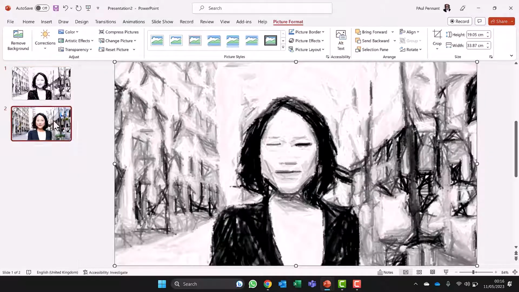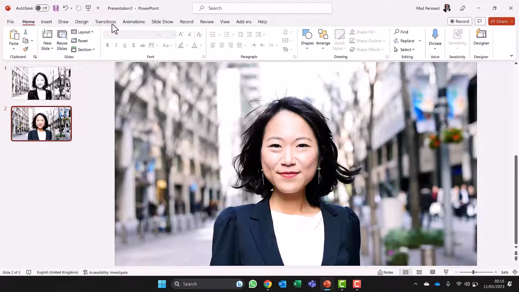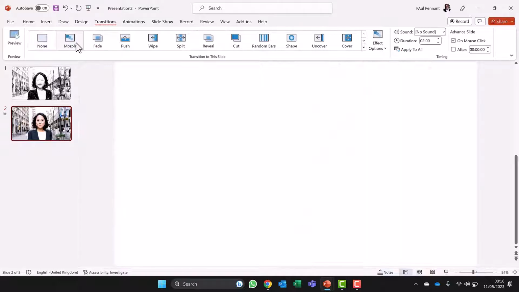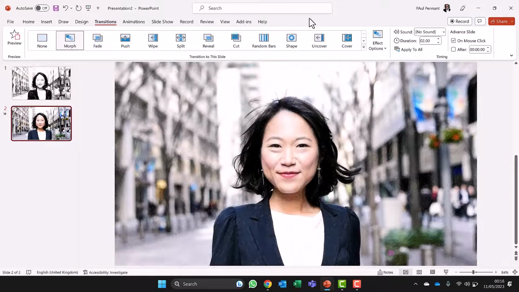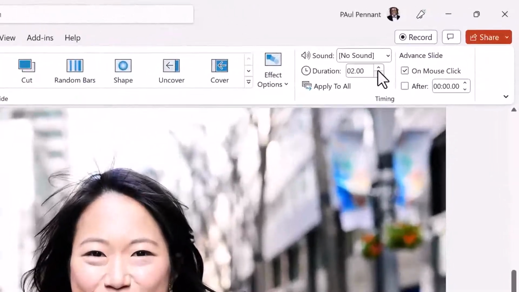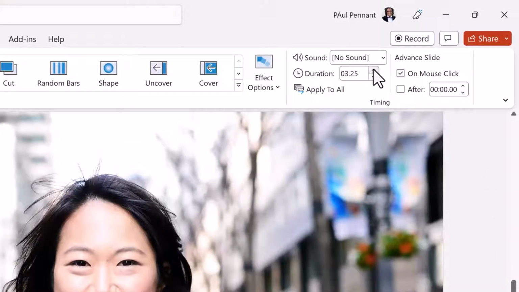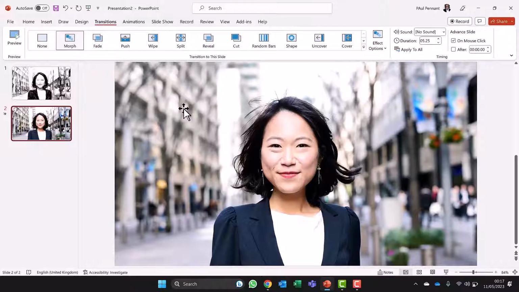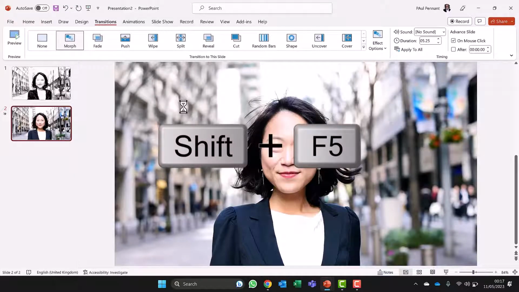Now we go to the second slide. And all we do is we go to Transitions and we click on Morph. Now we've done that, on slide number 2, I want the impression to be a little bit more interesting. So I'm going to make the duration of the morph a little bit quicker. To start the presentation from slide 1, I'm just going to press Shift and F5.